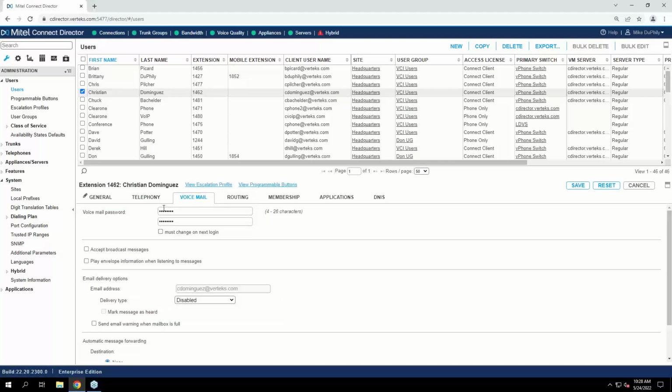On the voicemail tab, we'll find their voicemail password right up top here. So if a user, again, forgets their voicemail password or wants to change it, really easy, we can hop into Director and change it right here on the voicemail tab for the user.